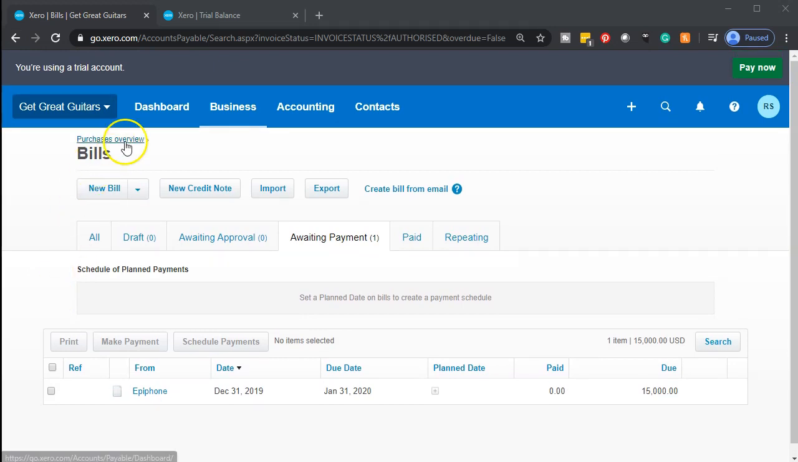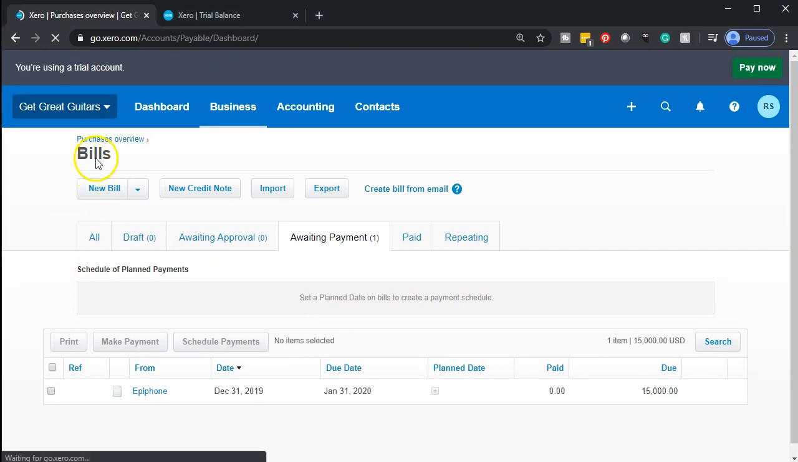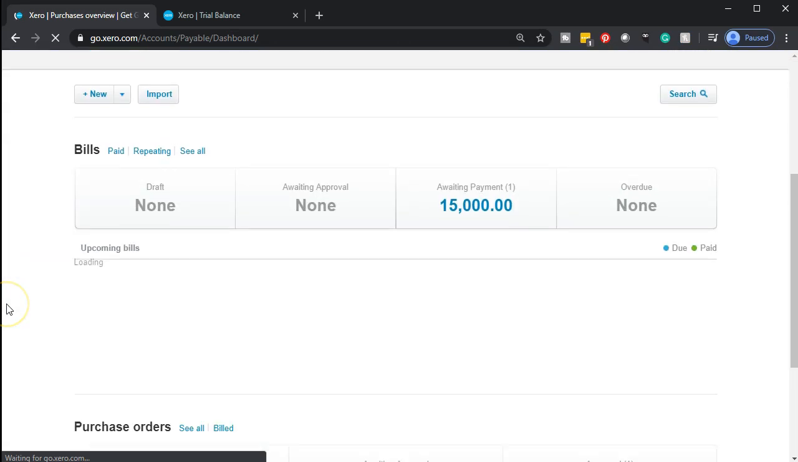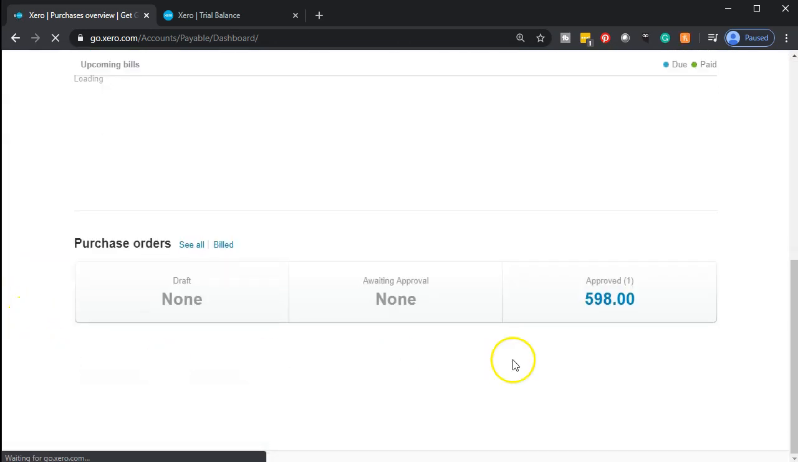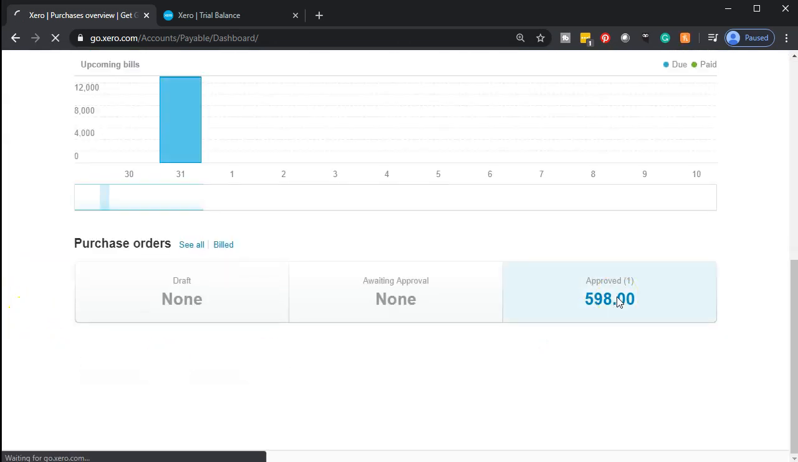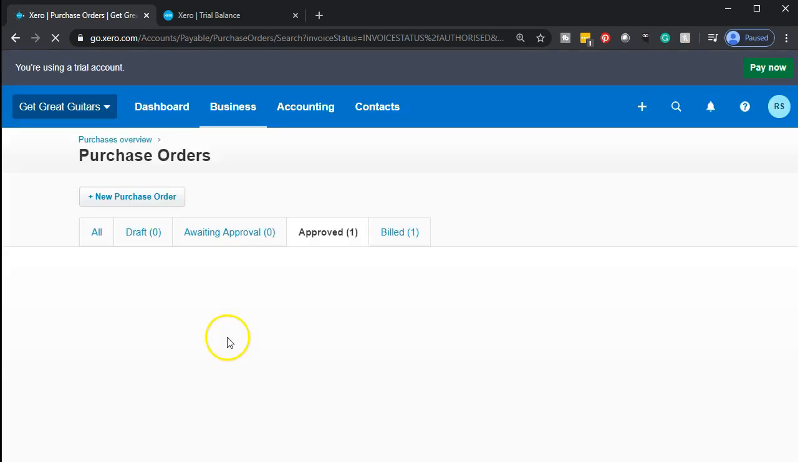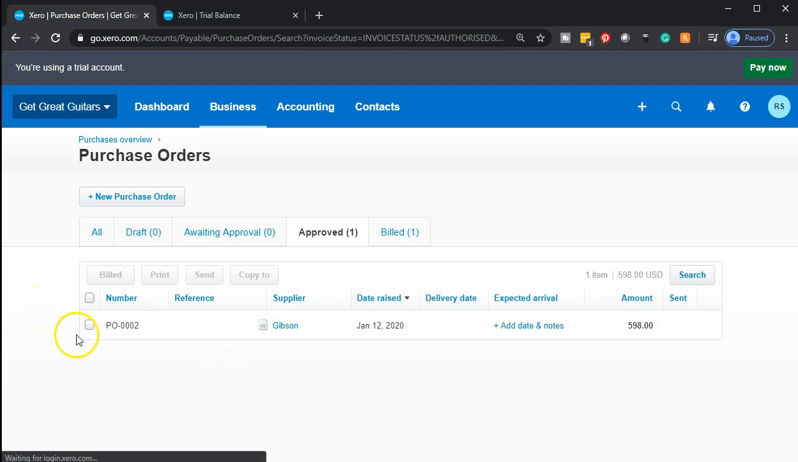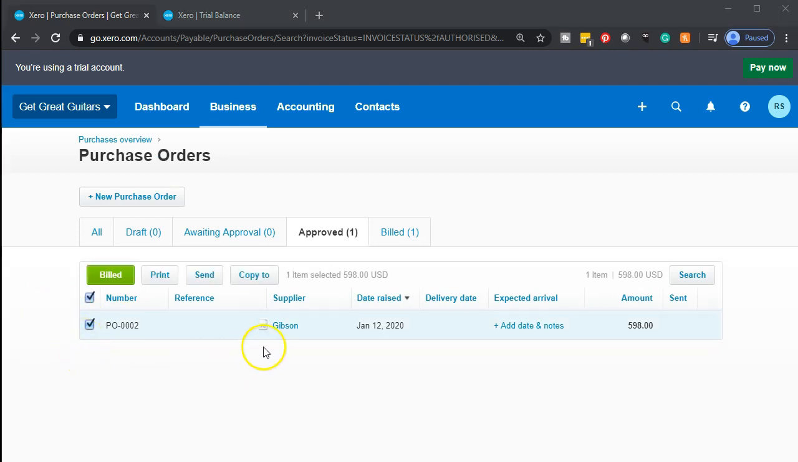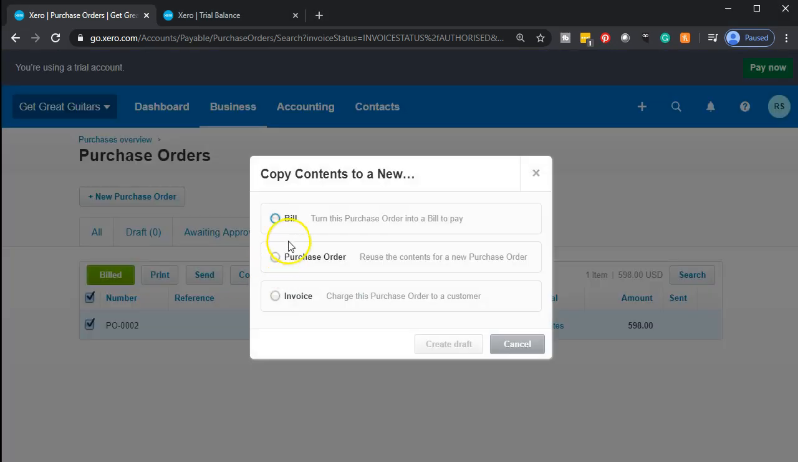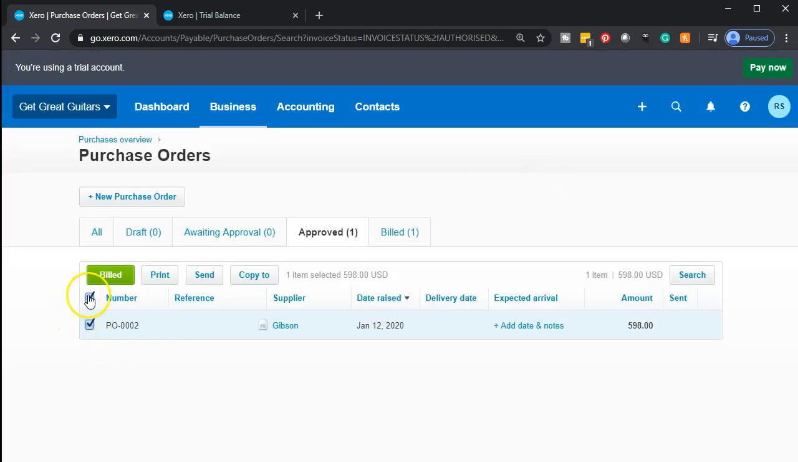So I'm going to go back to the purchase orders here up top, or the purchases overview, go down to the purchase orders section. If you had multiple purchase orders that you wanted to create one bill from, say from the same vendor, then you could check off multiple items. Say I had multiple items for Gibson, you can check them off in this screen, go to the copy to and create a bill, and possibly look for a batch type of bill that can be created from those invoices.